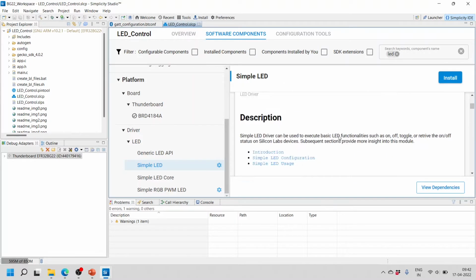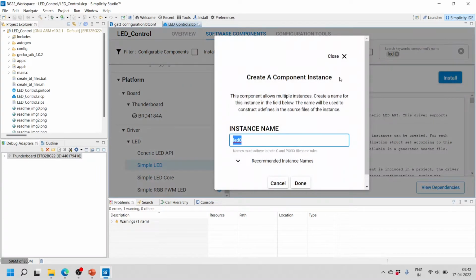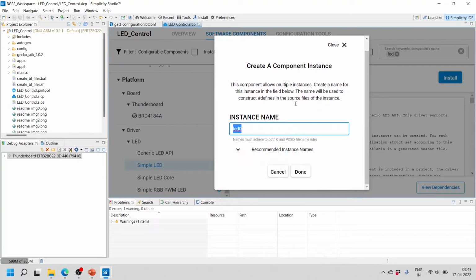Okay, and you can go through that, and I will click on this button to install the component. The moment you click on it, it will ask for the instance. So one pin is related to one instance. For example, if you want to connect more LEDs, say you have 3 LEDs, you need to create 3 instances.